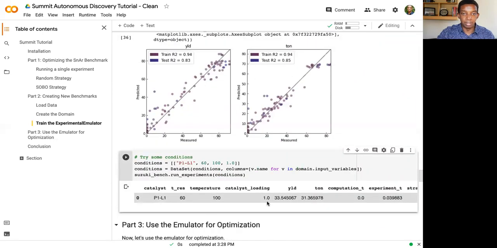If I do that, I see that I can predict for some conditions what the yield and turnover number is. That's exactly what this allows us to do now: for any residence time, temperature, catalyst loading, and catalyst, we will be able to get a prediction of the yield and turnover number. So now we can plug this into our machinery with Summit and see how well different optimization strategies do at finding a maximum yield and turnover number.